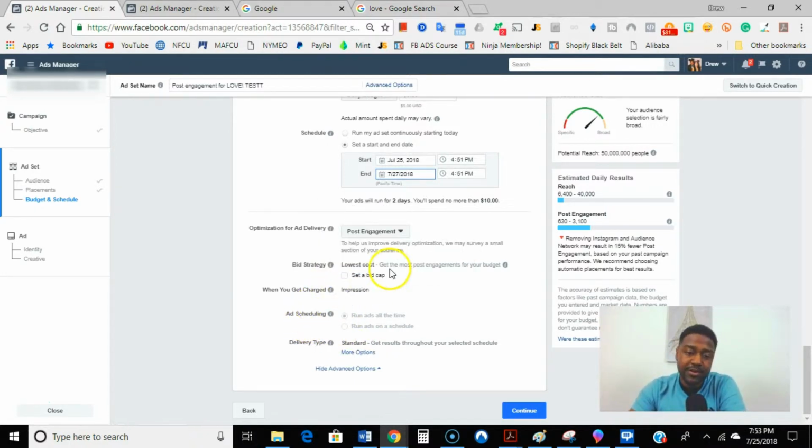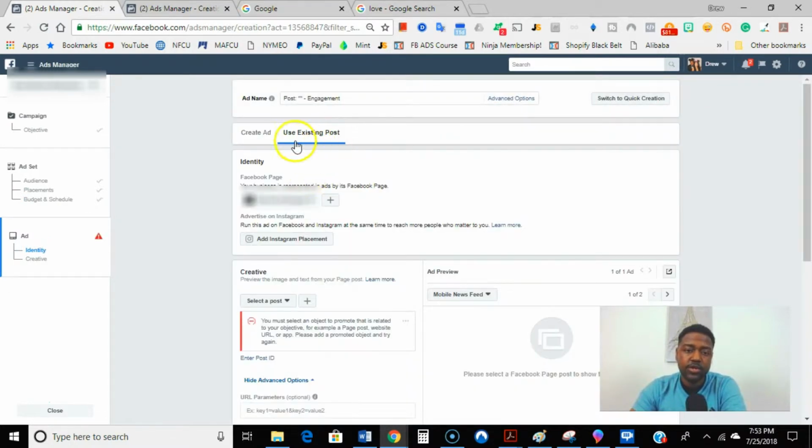So you get charged per impression. The delivery, Facebook's goal is to get post engagement, but you're going to get charged per person that sees it. But it's so cheap, I'm telling you, it doesn't even make a difference. So you run down here to ad scheduling. It's going to run all time during those time periods. You hit continue. So when you go in here, this is where you're going to want to create an ad.